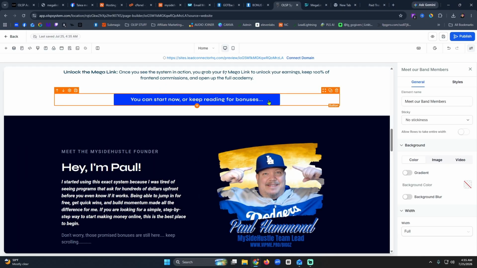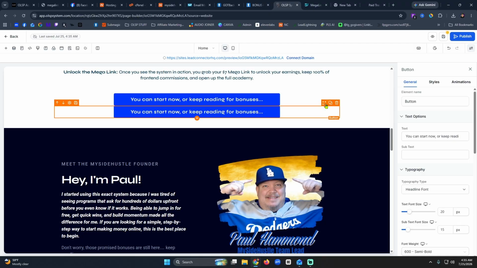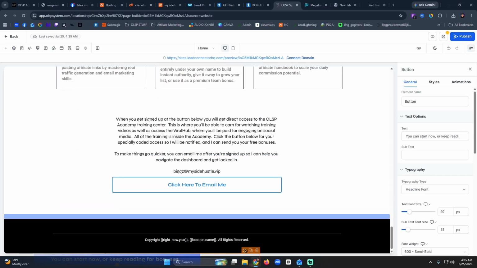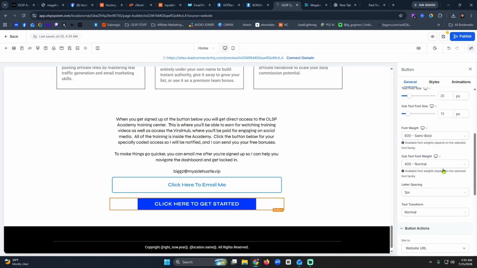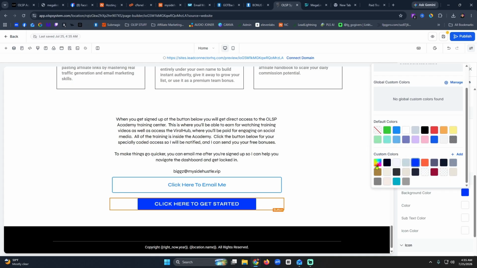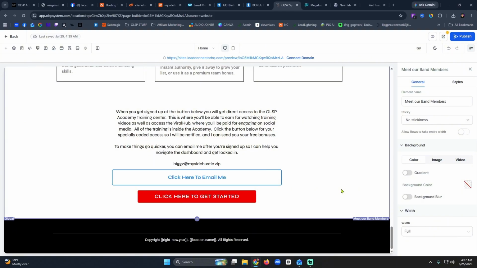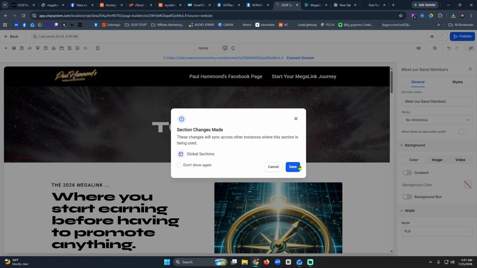Now, we're going to click the save, so we make sure that we save it. Last thing we're going to do is make another copy of this. Bring it down. Click here to get started. And to make it a little more urgent, we're going to turn this last button to like a fire engine red. We want it super red. There we go. That's how we want it. So we're going to click save. Now we have everything saved.